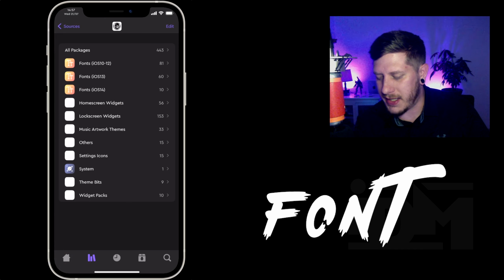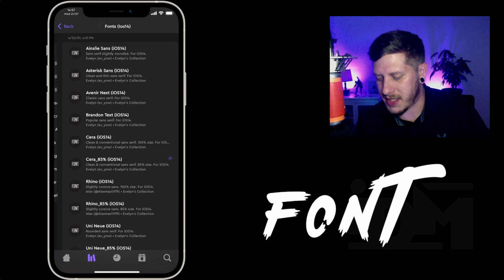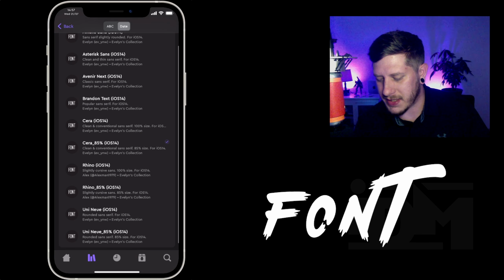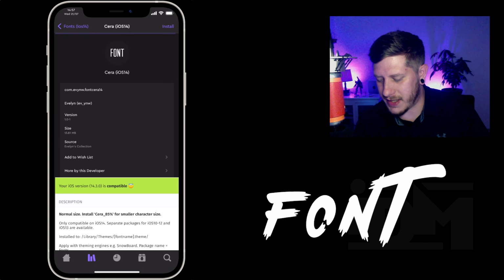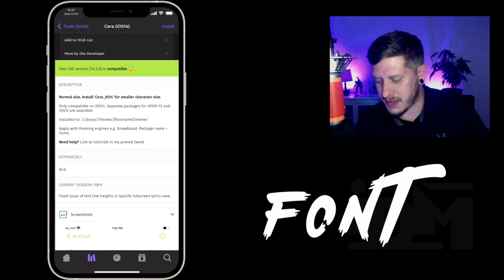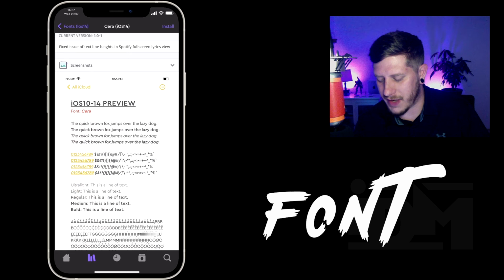In this repo, as you can see, there is the fonts section for iOS 14. I have downloaded the Cydia 85%. If you're wondering what 85% means, I think it's referring to its size. So it's 85% of its normal size. It's not 100%, so it's a little bit smaller than the normal font. I think that's what that refers to. But you can go ahead and check out a font. You can see the screenshots, so you get a preview of the font there.